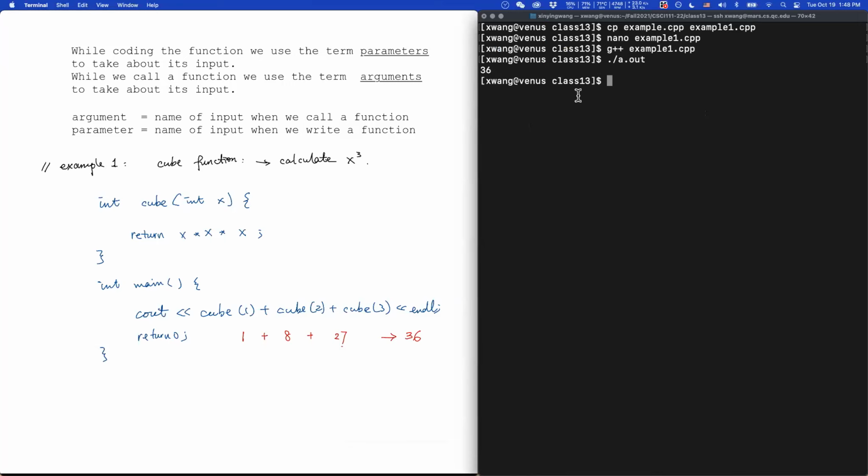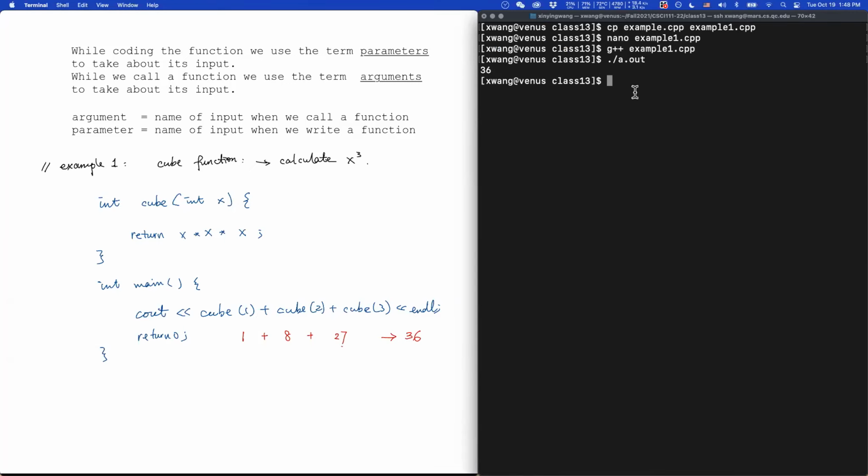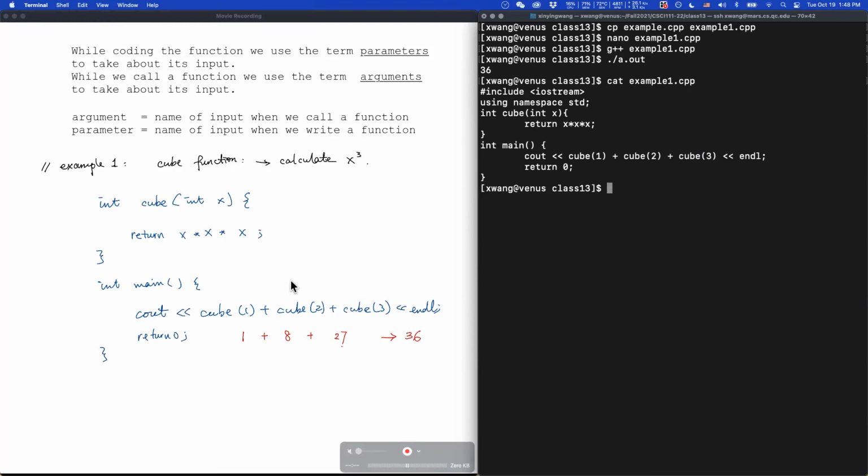Any questions here? Can I see the code again, please? It's here. Right, it's the same code.